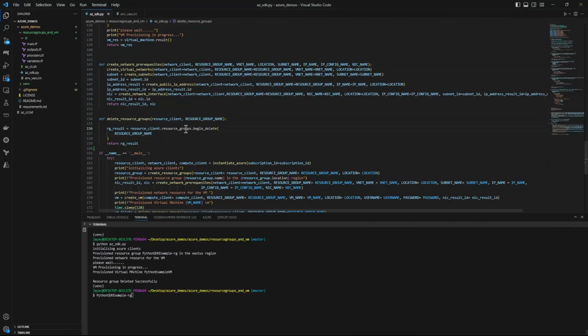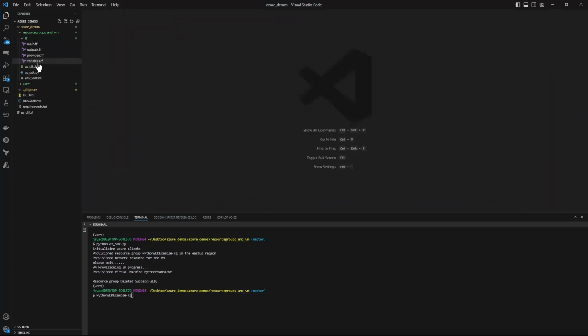And while it is deleting, let's go back to our Terraform. Let me close this. Here we are. Let's start from the main. Okay, let's start from the providers.